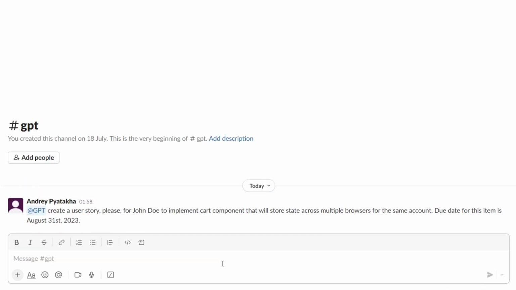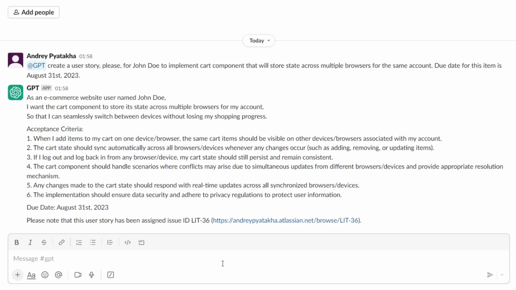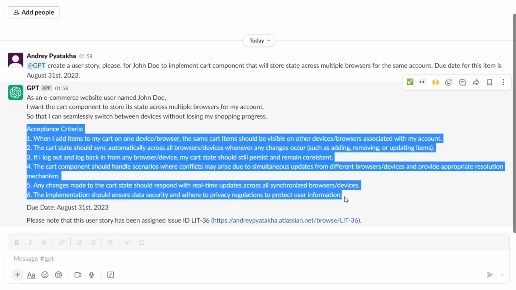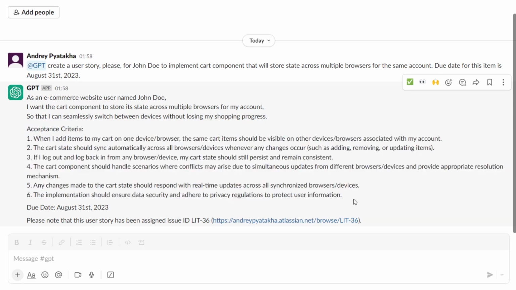I also specified due date for this task. After waiting a few moments, GPT generated for me user story description with acceptance criteria and even generated a ticket in the Jira. Yeah, it is really fantastic. I use this tool that I developed in my company and it boosted the productivity in my team significantly. From now on, we don't have user stories without complete description.